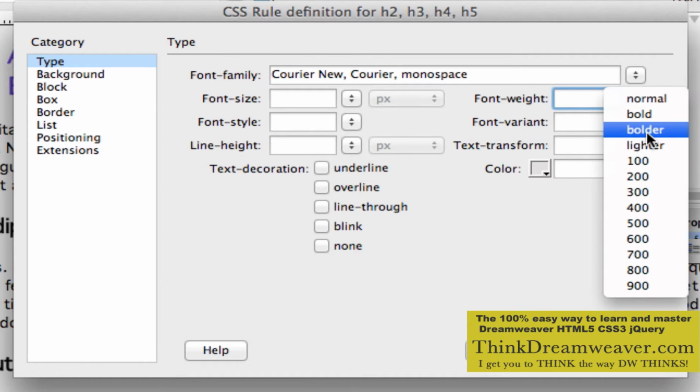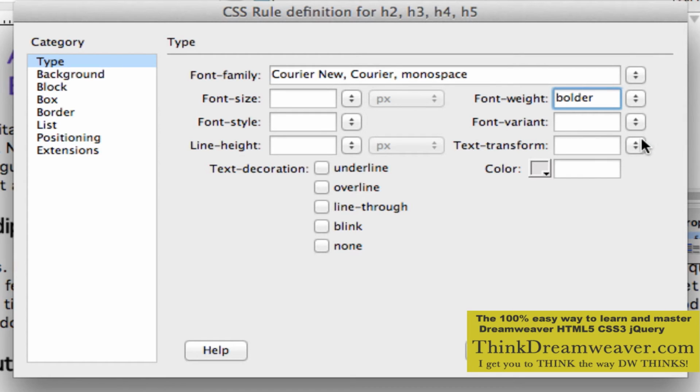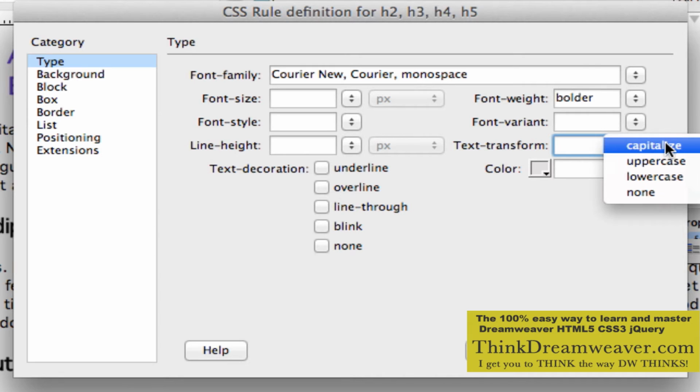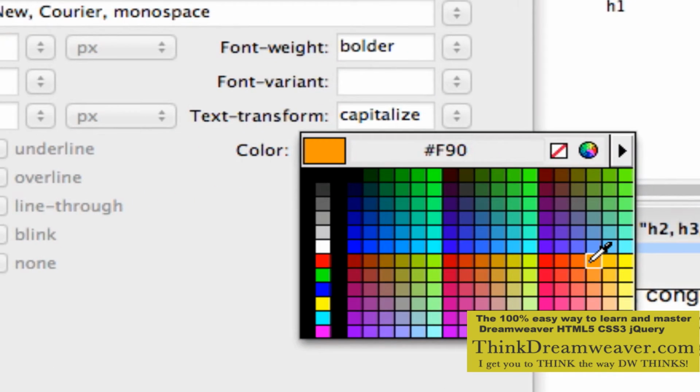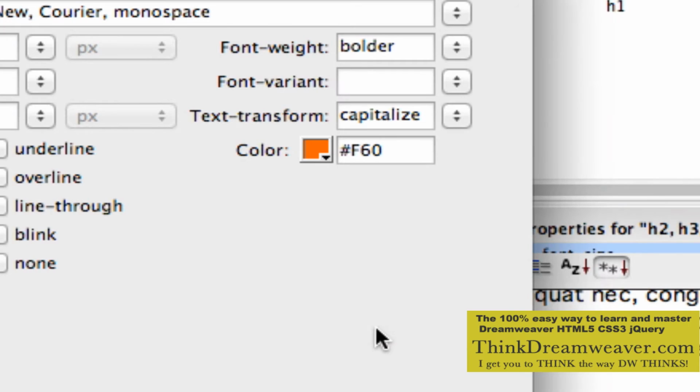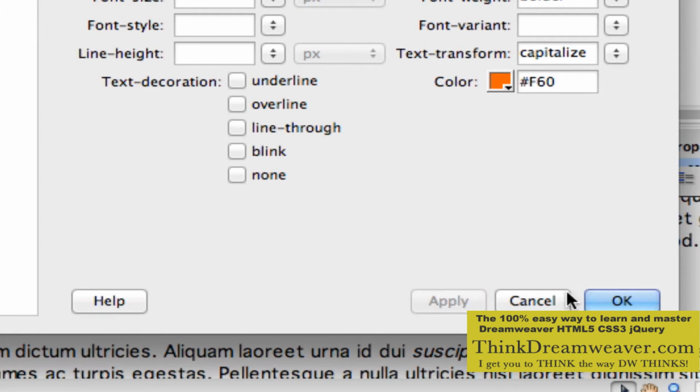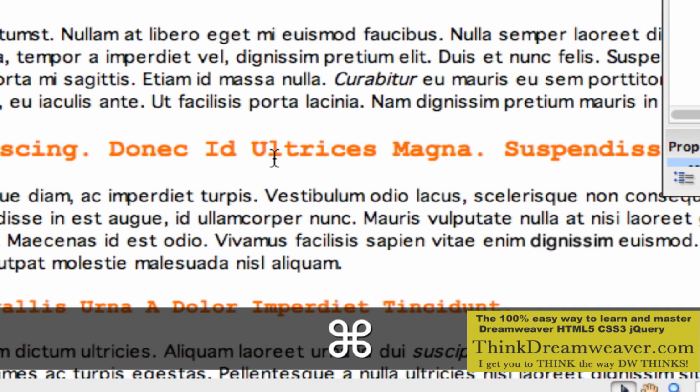Courier, bolder, text transformation. I don't want to make this uppercase. I'm going to make this capitalized, and I'm going to make this orange, a burnt orange color, something like this. So if I hit the apply option, what did it affect? It affected based on these rule structures.